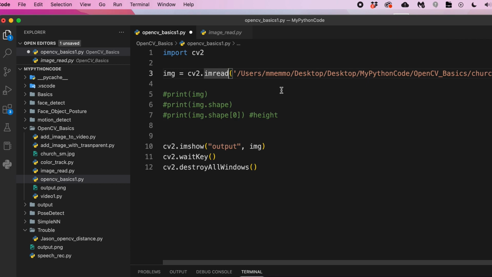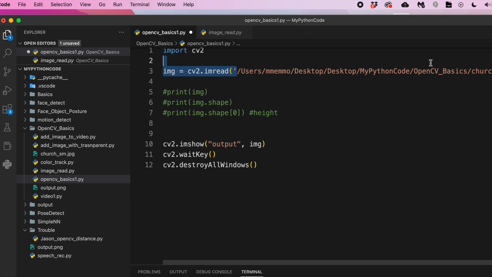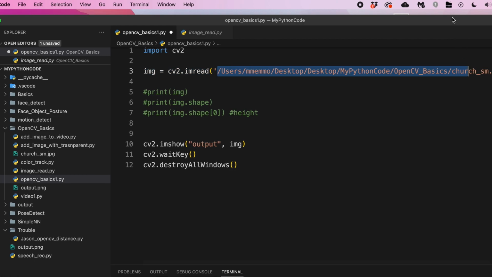you use the imread function to basically load an image into the program so that you can do things with it. I'm saving it to this variable here. You may or may not have to do a full path to your image.